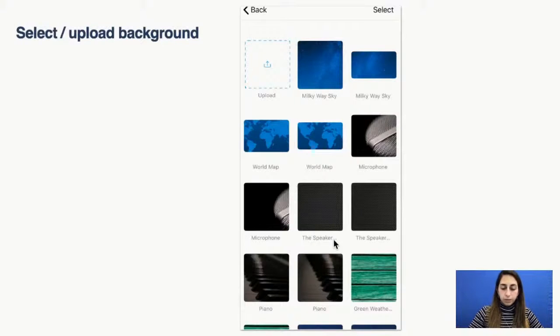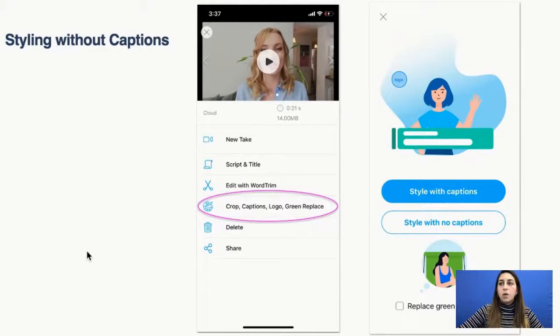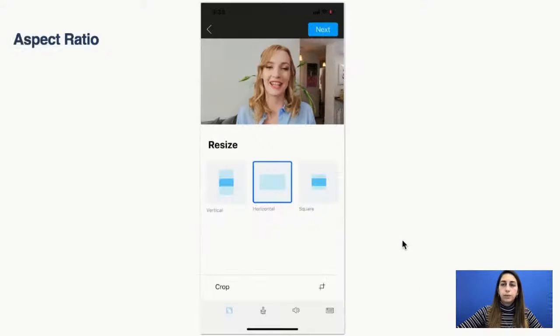So if you have a green screen behind you, and it is very, very important that you have the green screen, you can change the background, or you can upload your own background and then use it. So we have another two options, as I've said, styling with captions and styling without captions. So let's start without captions.